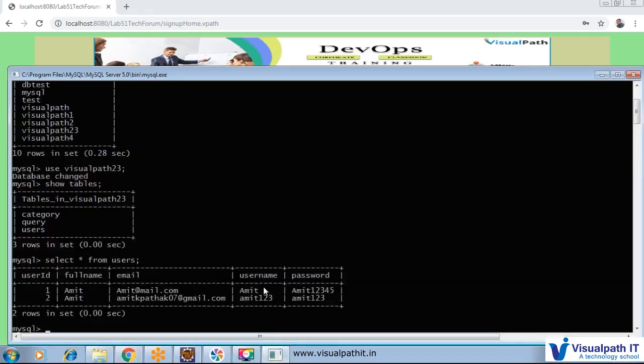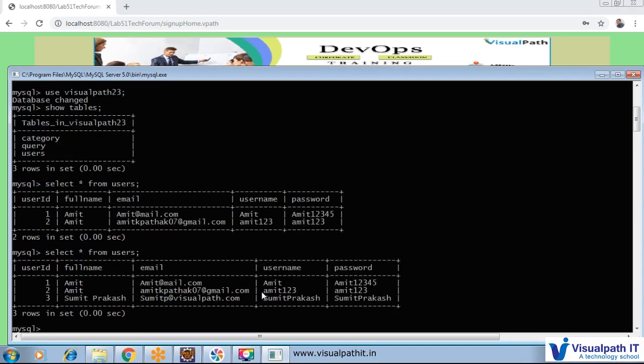We will quickly check whether the data entered in the database or not. Select star from users. Now we see that we have a third data entry, where the full name is Sumit Prakash, the email ID is Sumit P @visual.com, and the username and password are both Sumit Prakash. Whenever we utilize that credential, we can log in through Amit or through Sumit.